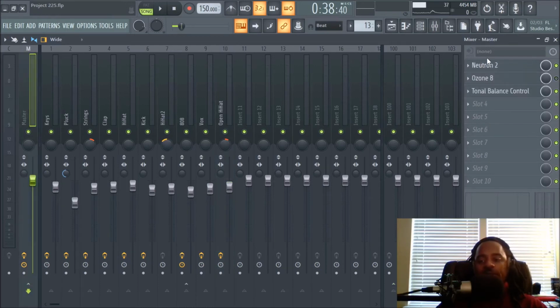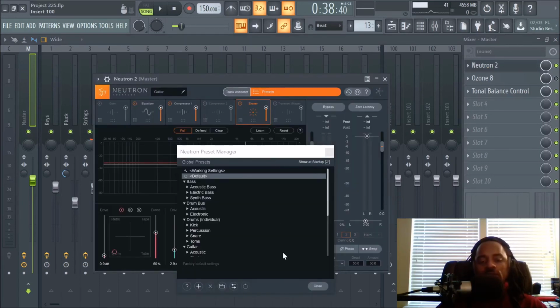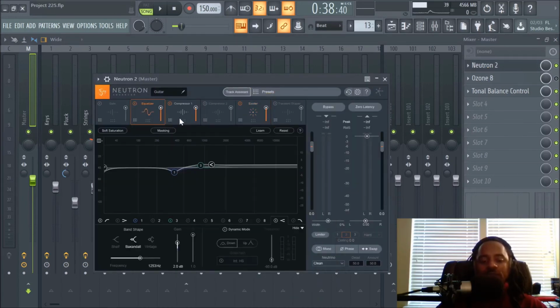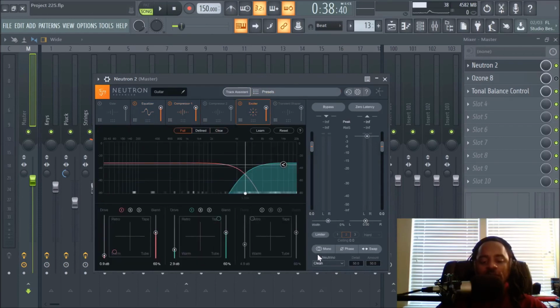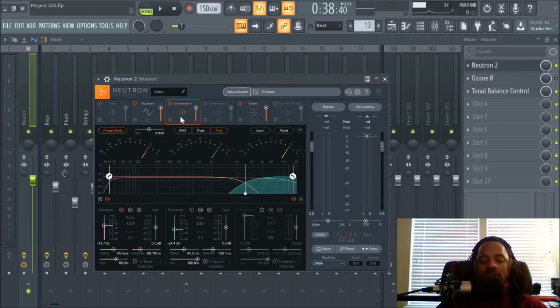And with mastering, of course, I say in pretty much every video, everyone has their own thing, but let me just brush over it. I use iZotope Neutron 2, and I use the Track Assistant, and then I adjust each parameter based on what it tells me. And I always set this to clean. I tend to like the subtleness of the effect.